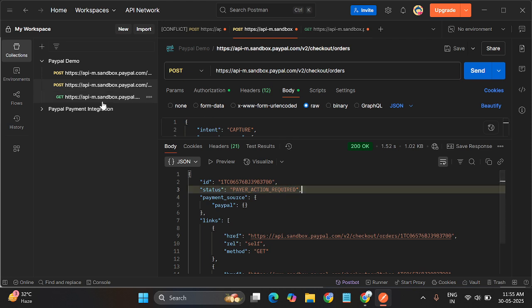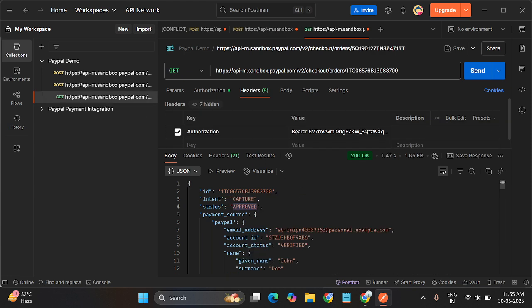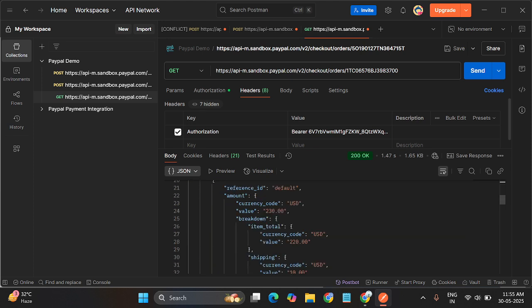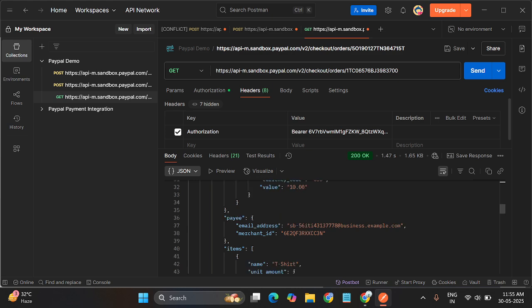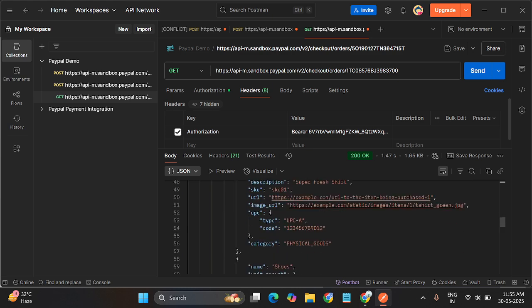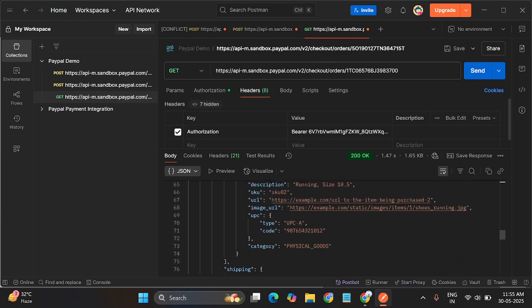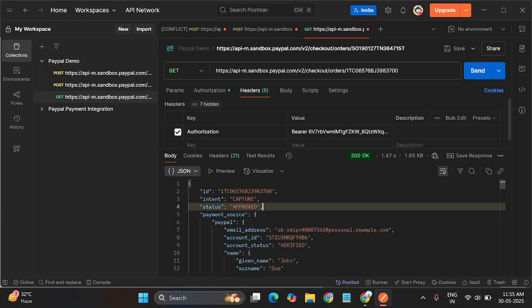Peer action required. And now in our get order API, we got the status as approved. Because we completed the purchase, that's why the status has changed. This is the whole detail about the orders, what we ordered, what item we have purchased, right?